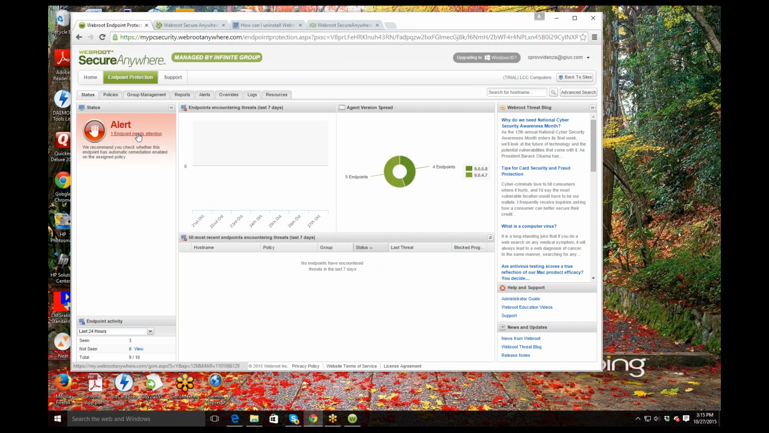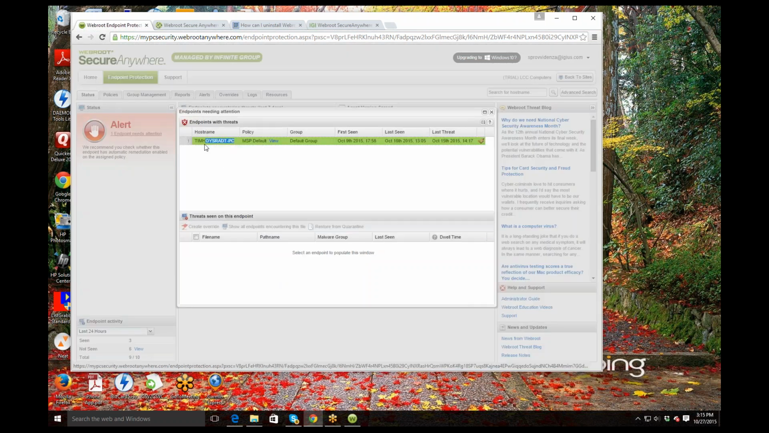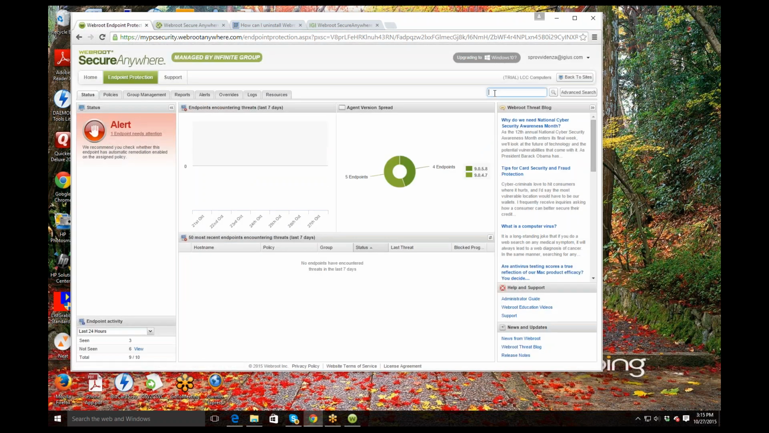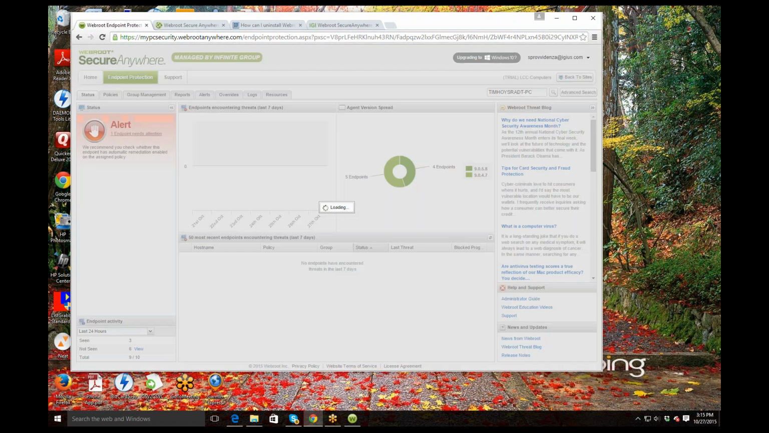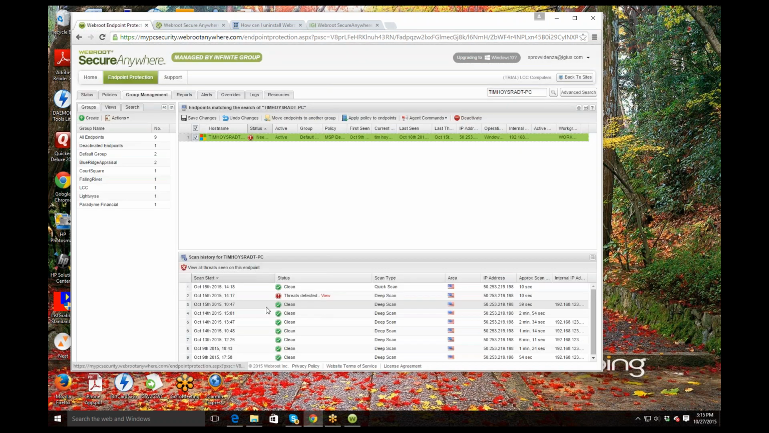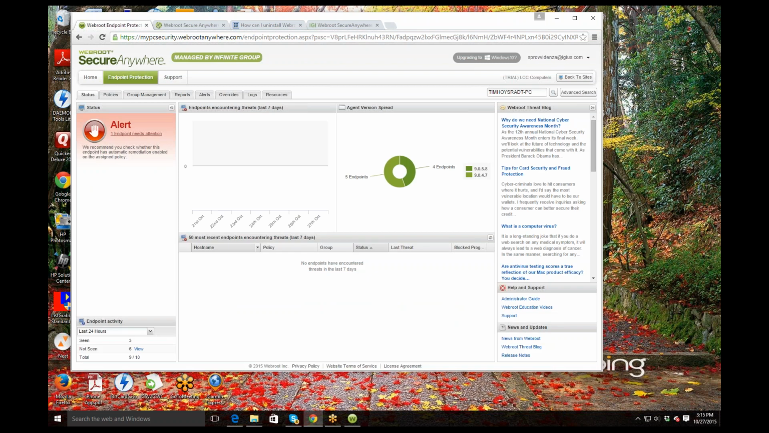So if I were to go back into here and look at this computer, let's go look this one up, and you're going to see here where the machine was infected and ultimately cleaned, and when the machine checks back into the site, it'll update that and the status will change. Because this machine hasn't checked back in since the 15th, it's still showing as it needs attention on the dashboard. The last seen date was a day later, and Webroot wants to make sure that it's clean before it takes this alert off.